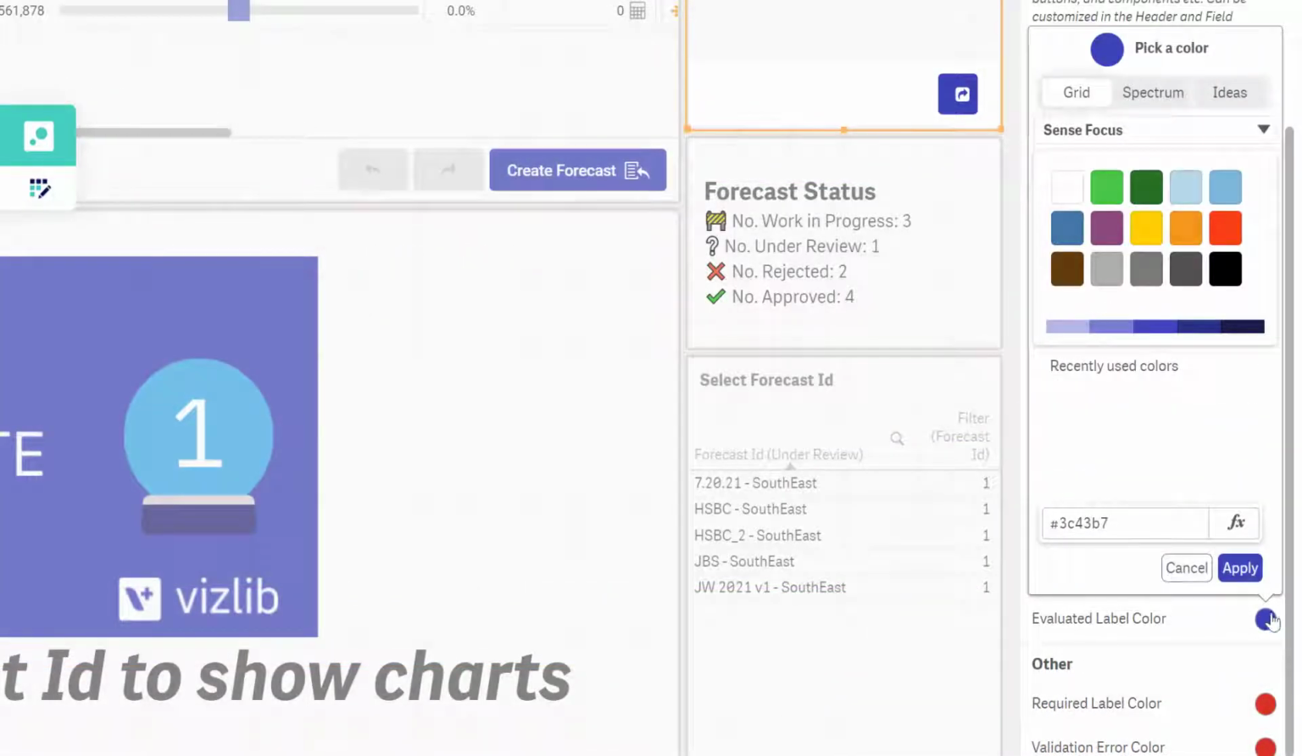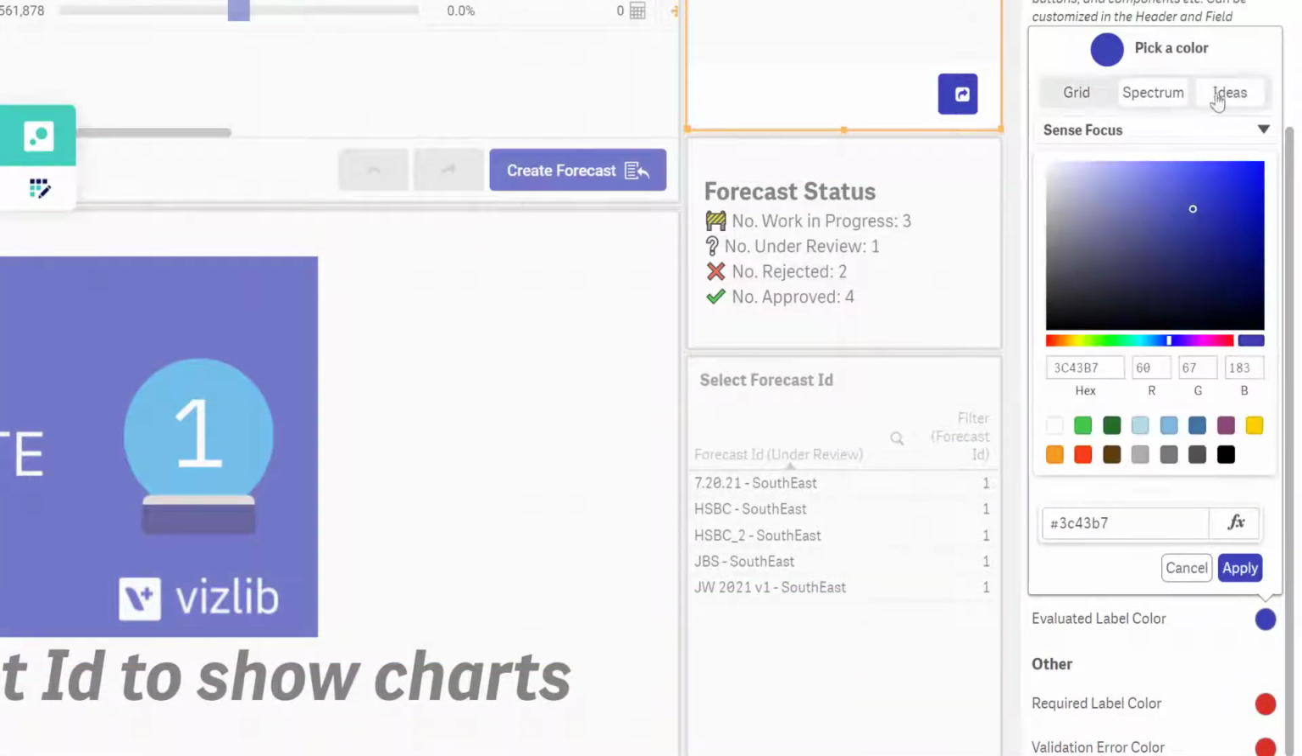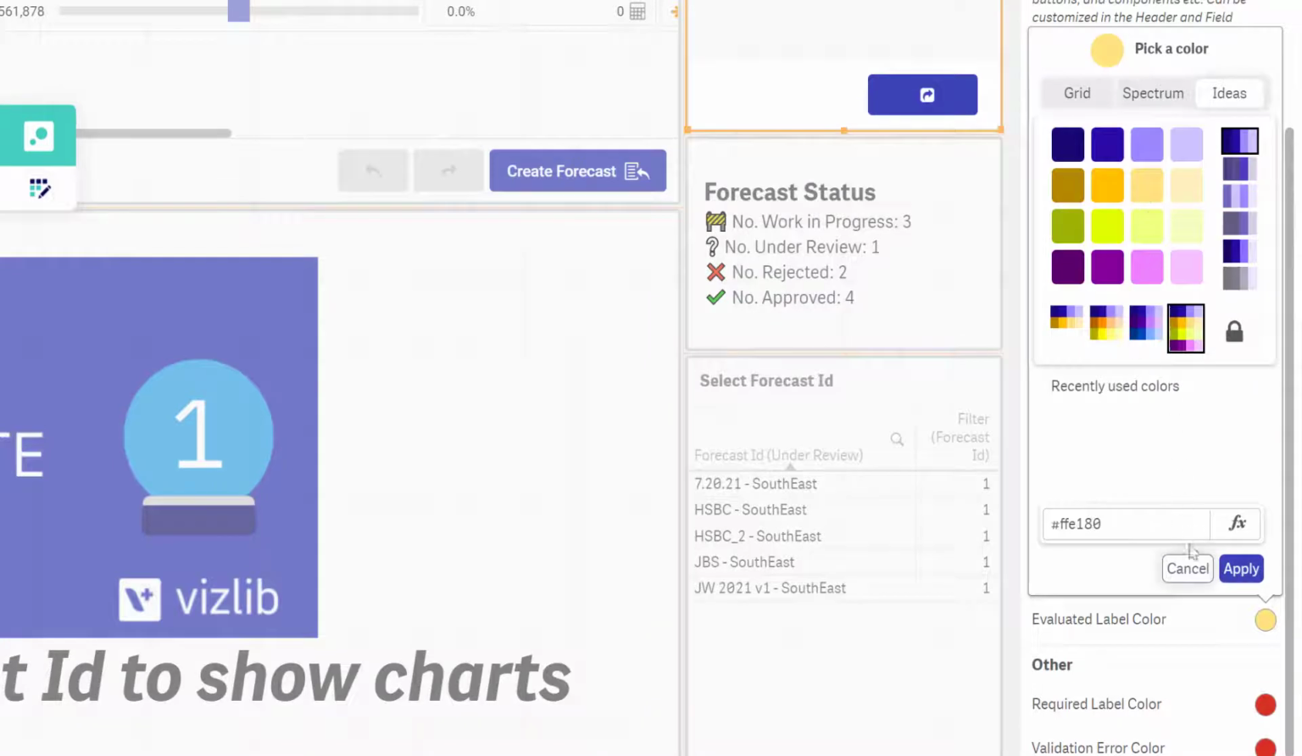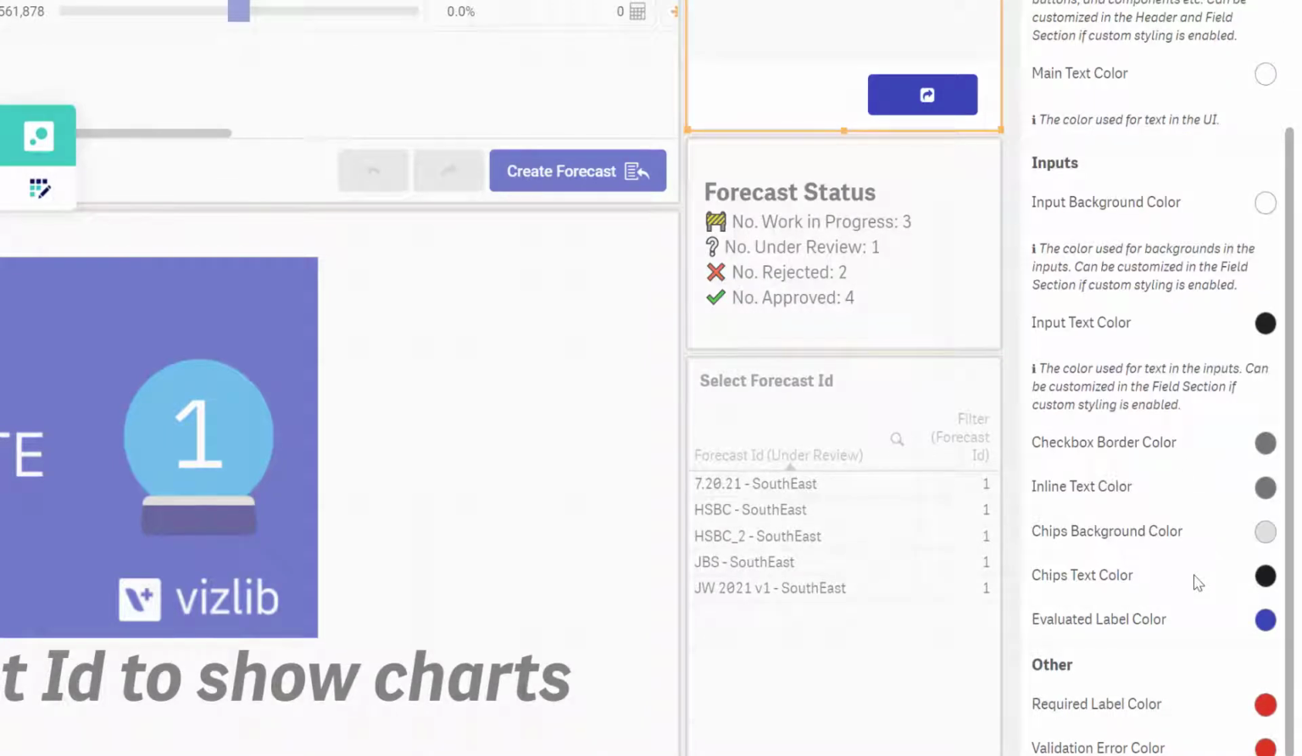The color picker from Toolbar has made its way into writeback table. More options, easier to use, and most importantly, it saves a huge amount of space in the property panel.